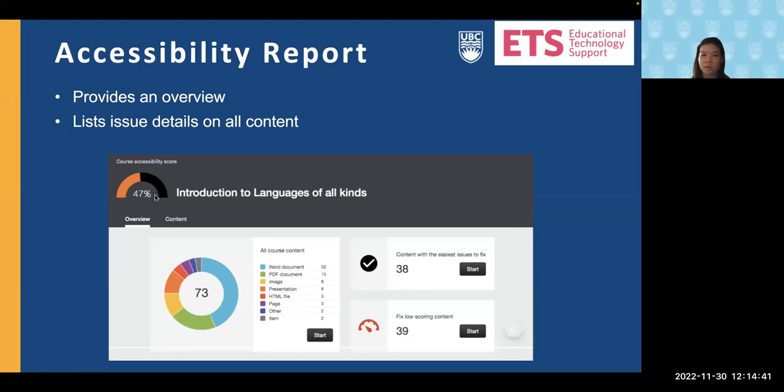So you can see this course is 47%. This score is calculated based on the potential accessibility issues found in each piece of the content, no matter if it is published or not. So the overall score is actually not that important. What is more important is understanding what content Ally has flagged.